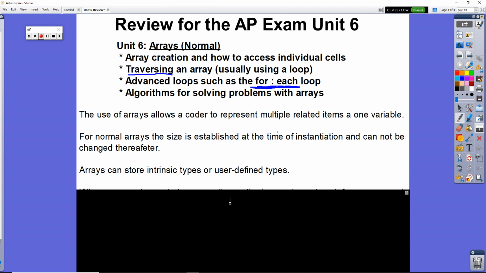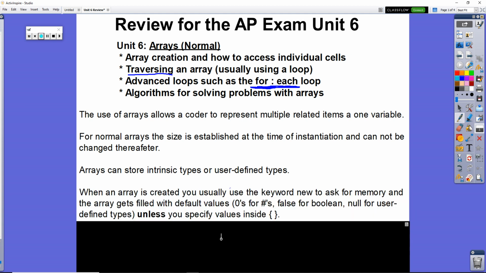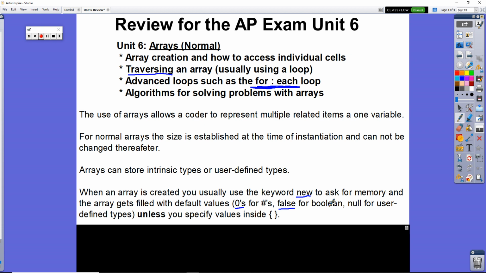Arrays can store intrinsic types or user-defined types. So it can store integers, doubles, floats, booleans, but it can also store any kind of class that you've already written. So if we have a bank account class, we can make an array of bank accounts. When an array is created, you use the keyword new to ask for memory, and the array gets filled with default values. So the default value is going to be 0 for any of the numerical types like integer, doubles. The default value is going to be false if you're making an array of booleans. And the default value is going to be null if you're making an array of user-defined types.